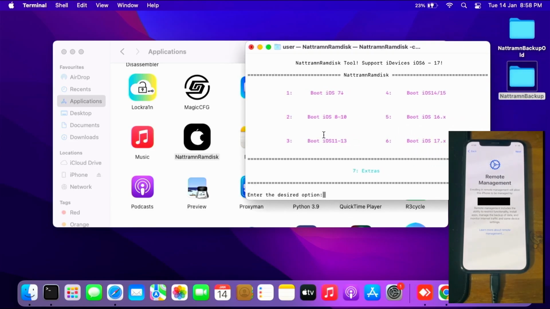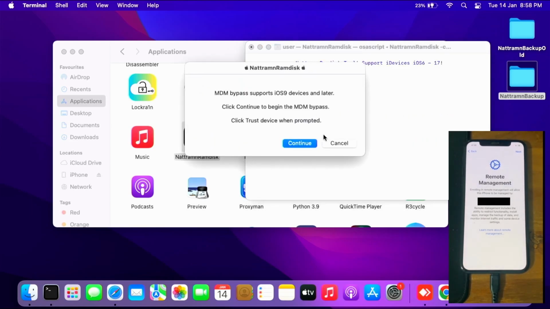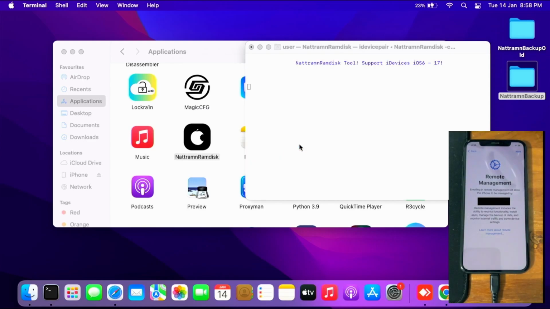To bypass MDM, connect your iPhone to your Mac. Press 7 for extras and press 3 for MDM bypass. You'll get MDM bypass support iOS 9 device and later. Click continue to begin the MDM bypass. Click trust device when prompted. Click continue. Wait for any trust prompt. If you see any trust prompt, just tap the iPhone.